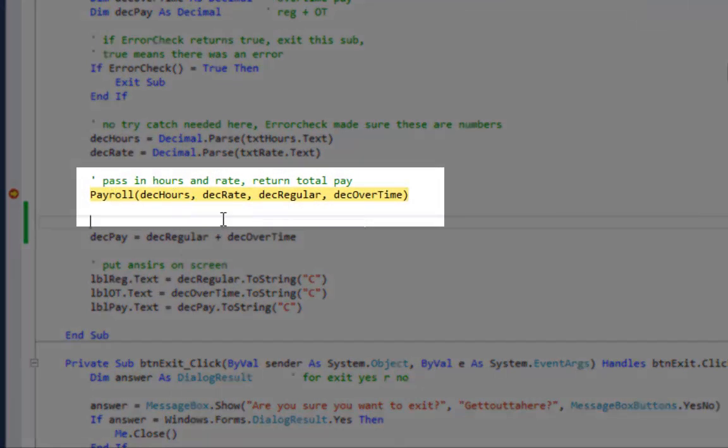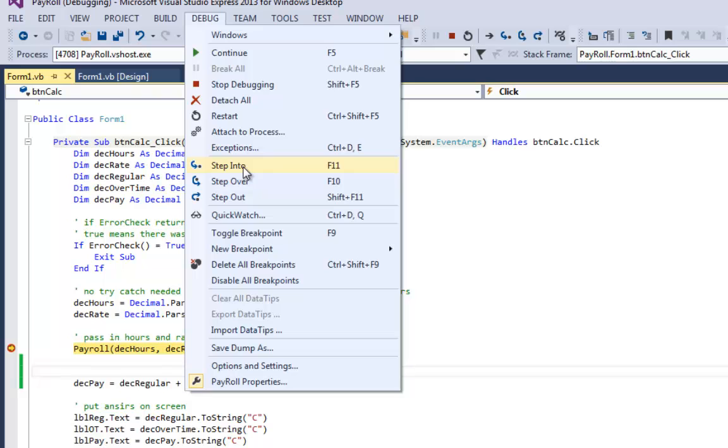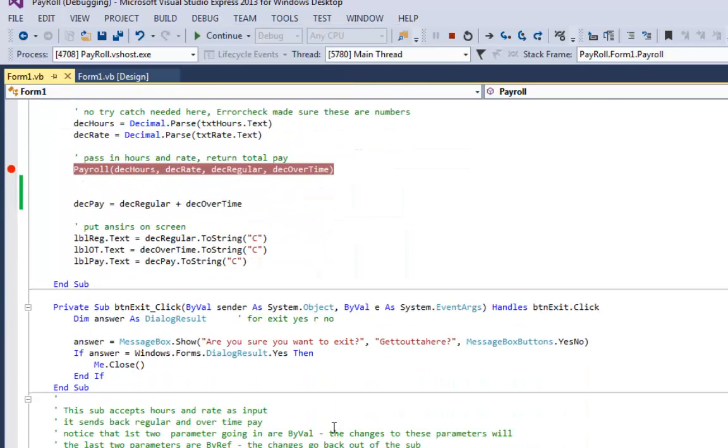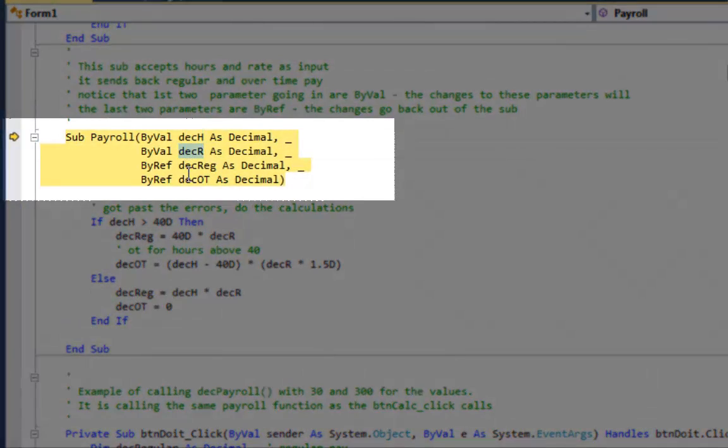So right now it has not gone into payroll. Hours has 60, des hours. Rate has 30. Des regular has 0. And des overtime has 0. So I'm sending in 60, 30, 0, 0. Now, once again on your debug menu, you want to say step into, which is F11. Now I'm in sub payroll. Now remember, you don't have to name your parameters the same as what you called them when you passed the variables in. Here I just called it des_h. The first thing being passed in, I'm calling des_h. That has a 60. Second thing I'm passing in is des_r. It has a 30. You'll notice des regular has a 0.